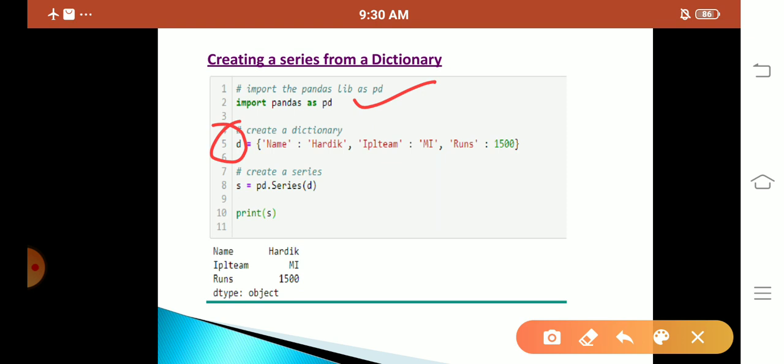So name will be Hardik. Next is IPL team, which will be MI, runs are 1500. The key is there and the element is there. This is known as the key, and this is known as your element.